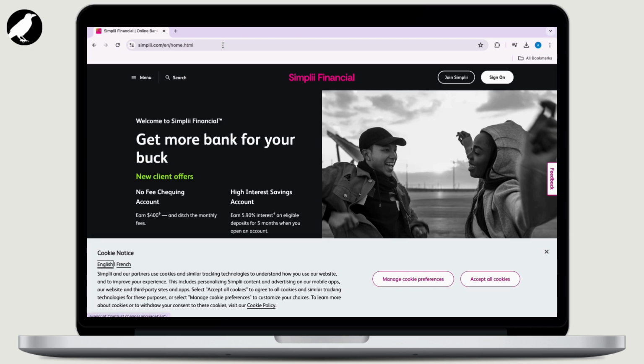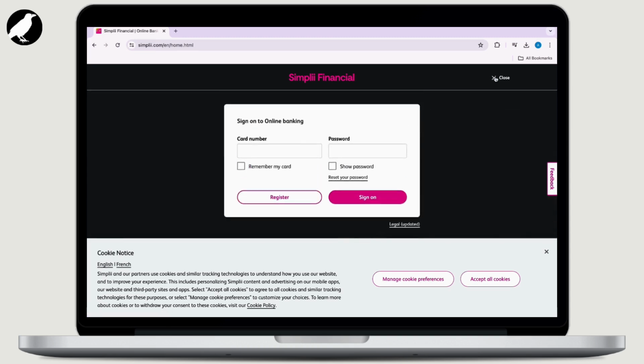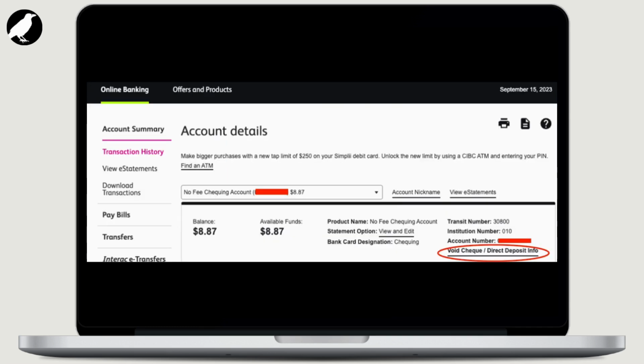Here I am on the Simplii Financial website. So simply tap on the sign on option available in the top right corner, highlighted in white, and log in using your card number and the password. And once you have logged in, go to online banking and tap on the account details option available there.